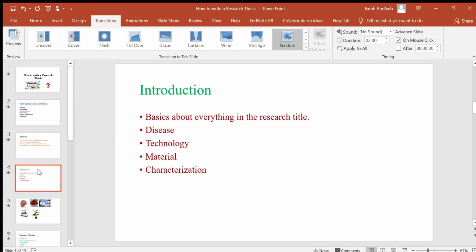So you can give its components. You can add images where necessary, but with reference. If you are taking the image from some internet source or some published work, you need to give its references.